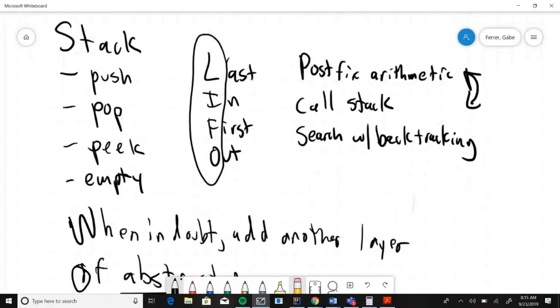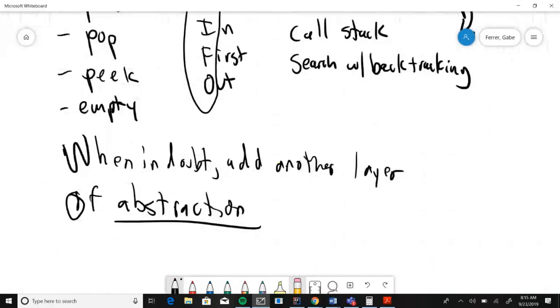So that's a little review of stacks. Any questions about stacks?